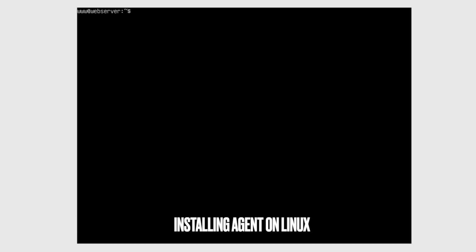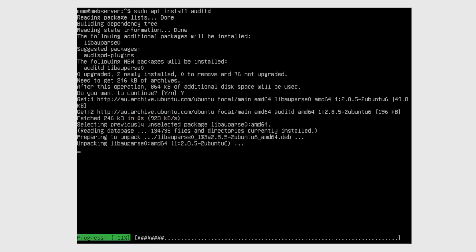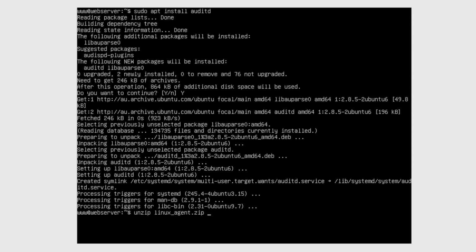To install the agent on Linux, we provide two installation file formats, RPM and DEB. In this example, we install the agent on an Ubuntu Linux web server. First, we need to install a dependency package called auditd. Now we unzip the downloaded agent installer file. On Ubuntu Linux, we use the dpkg command to install the DEB file as shown here. The agent will run in the background once the installation has completed.